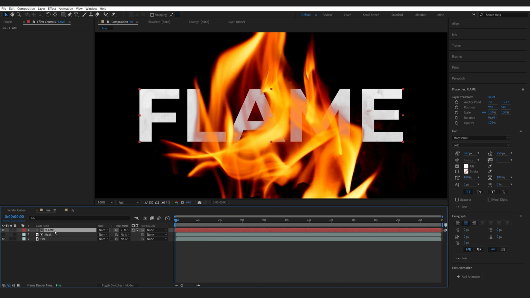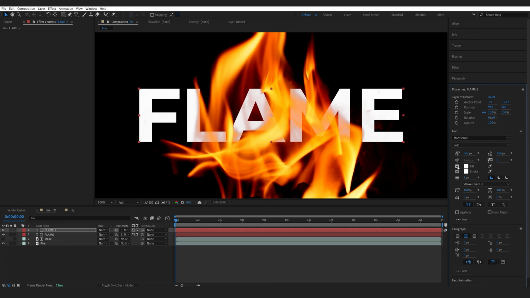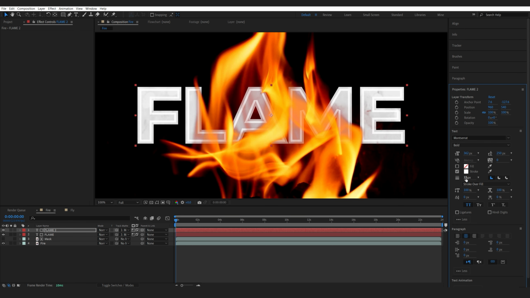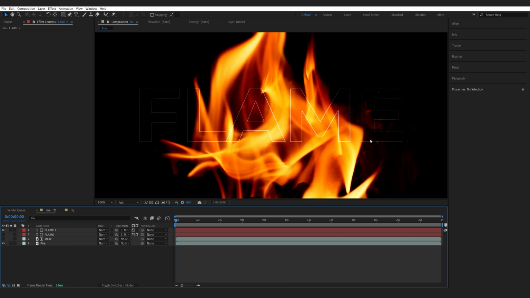So I'm going to duplicate my text layer, and going down into the properties here, I'm just going to select stroke and unselect fill. Now you want to make sure you have some thickness to your stroke here, so 2 should be enough. And then I'm going to disable the inversion here, so unselect this, and we can now see the outline being shown only on the flame. So if I hide my main text, you can see it sort of shows it only on the main flame.